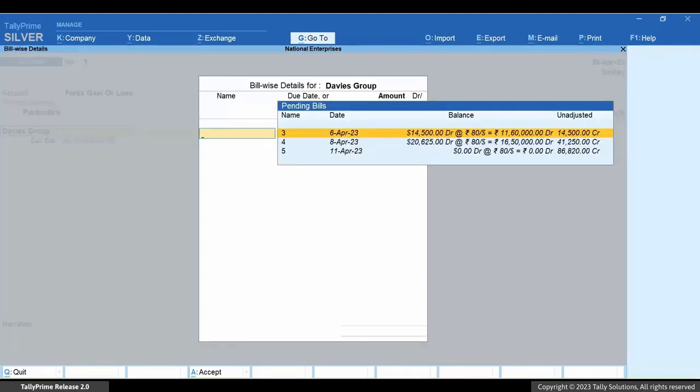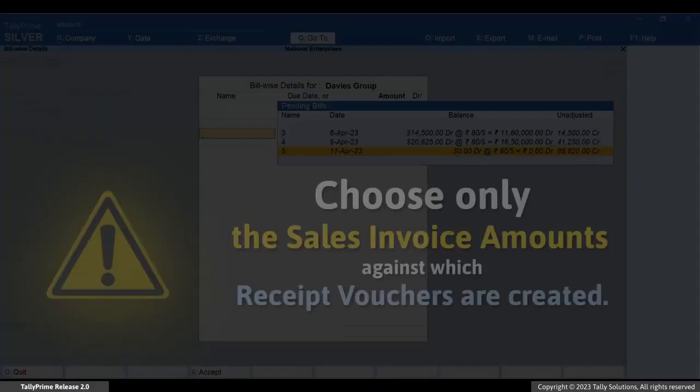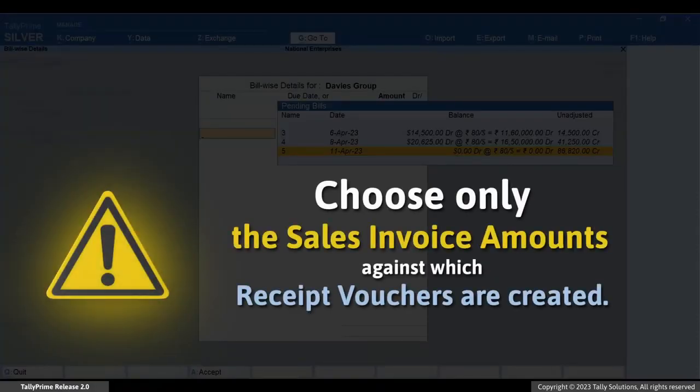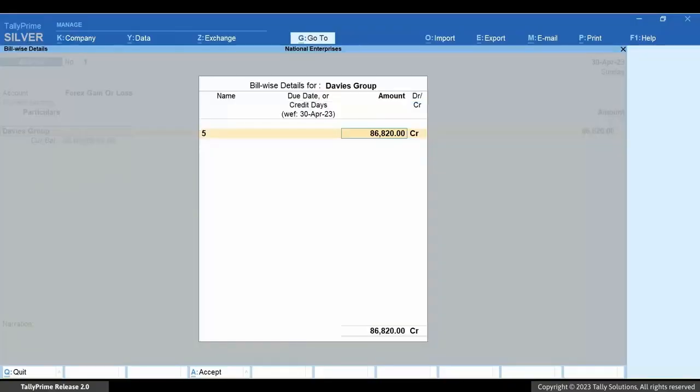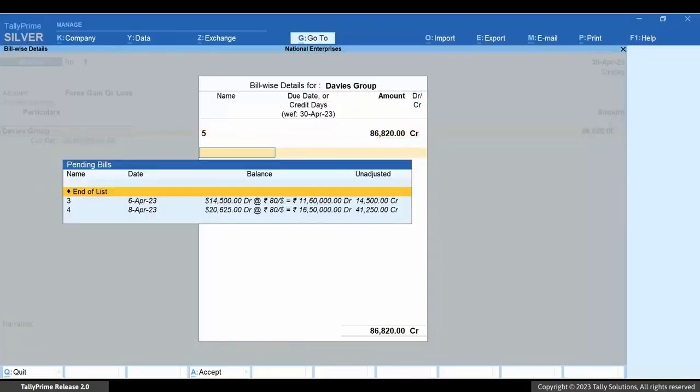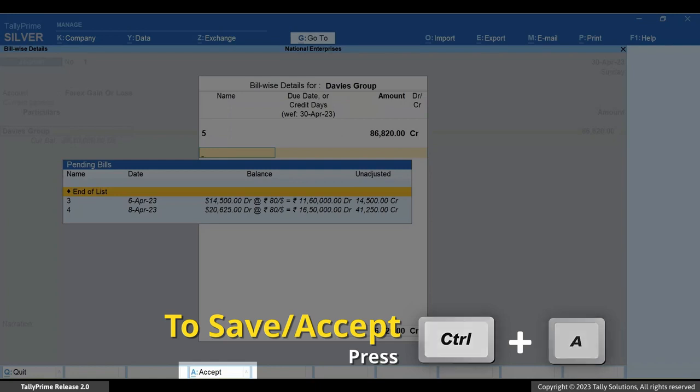Select the party and provide the bill-wise details. Note that you need to choose only the cleared invoices for which you have received the payment. The cleared invoices have 0 as the balance, as you can see. Select the invoices and press Ctrl+A to save the screen.